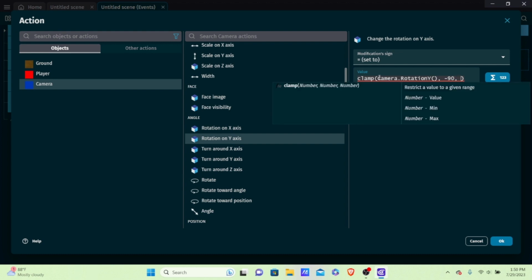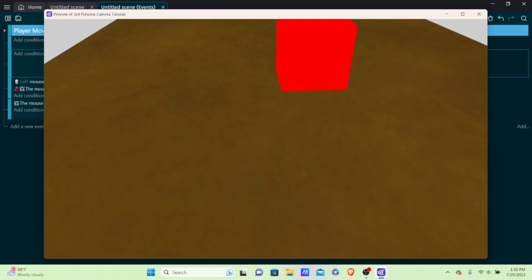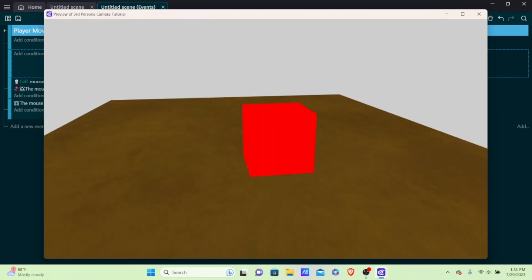Let's put another comma and press space. I'm going to put 90. So now our minimum value is -90, maximum is 90, and the value that we're trying to limit, of course, is camera dot rotation y. Now we click OK. And now if I hit preview, you'll see something totally different happens. When I try to look all the way down, I can't move any further. This is my limit. Even if I try to dash through the value, moving my mouse as fast as I can, it's not working. It's just not working. So, same thing.